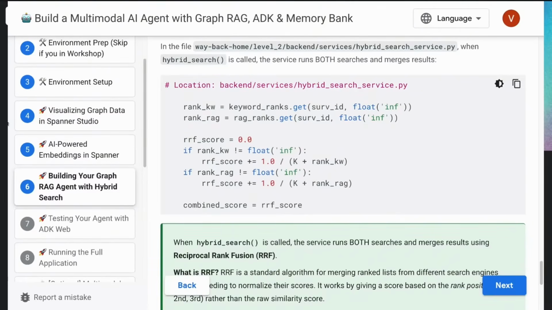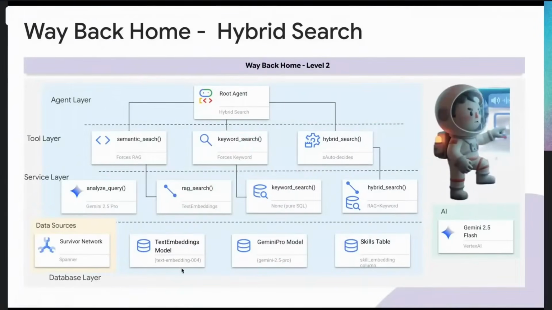Okay, so now we are finishing our service. Let's do a quick recap of what we've done so far. We created an embedding model and a Gemini Pro model in Spanner. Later on, in the service layer, we use the embedding model to implement the semantic search and all the logic. And the tooling layer, we attached to it.